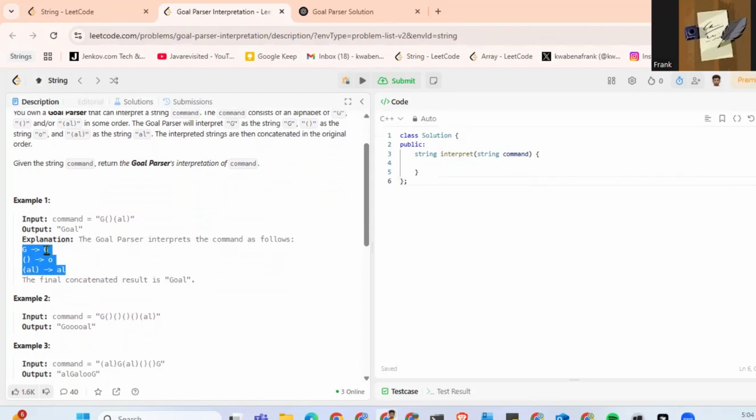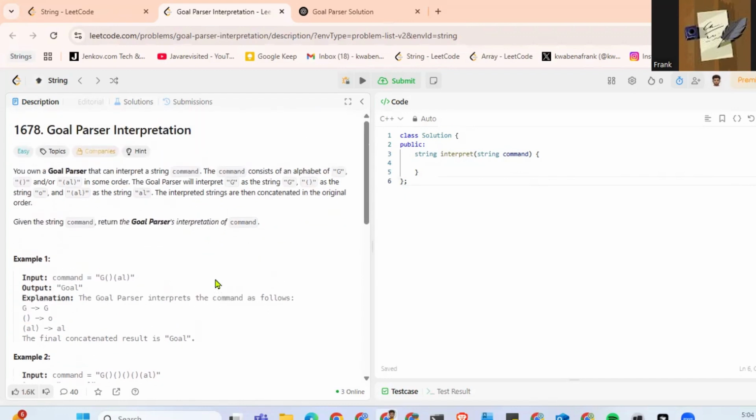So basically, there's a mapping. G maps to G, left and right parentheses map to O, then AL in left and right parentheses maps to AL. The final concatenated result is Goal. That's what we want to tackle in this problem, and I think it's straightforward. So let's head over to the implementation.